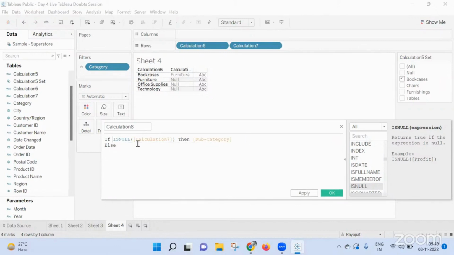Here the problem that I'm facing now is when I'm selecting bookcases, it is not showing these values.